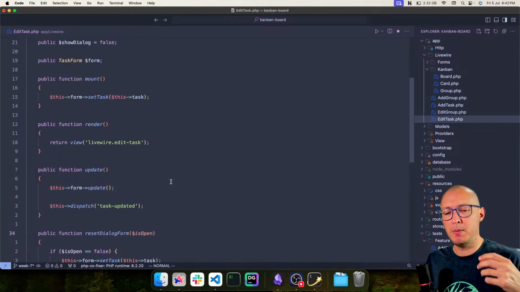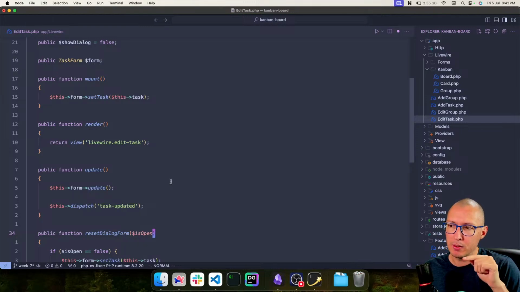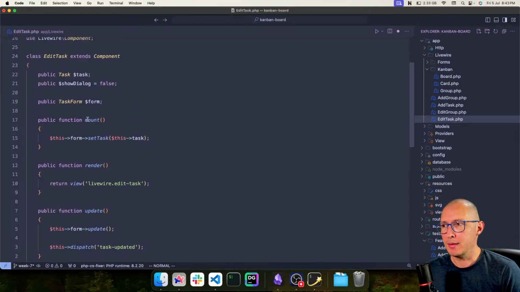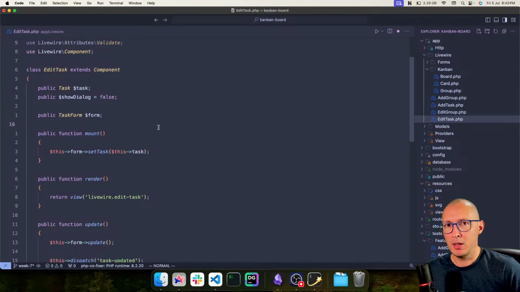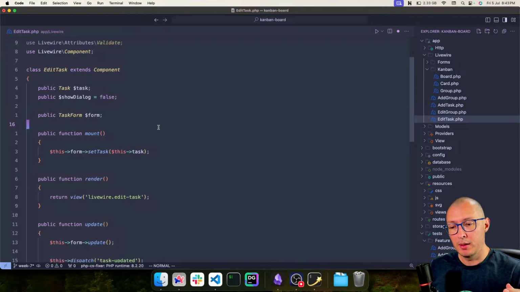What I'm thinking is maybe when I click on a task from the group, I can probably dispatch an edit task event and then pass the task directly, and then the edit task component can respond to that event, receive the task, set it as its own task record here, and then open the dialog. And then when we close the dialog or when we finish the update, then reset the form and reset the task record. That should work.